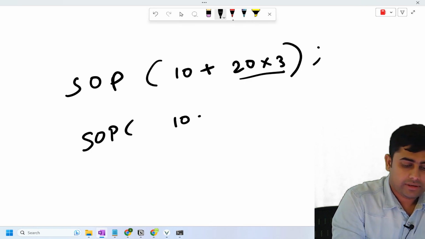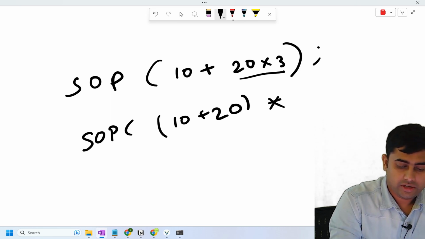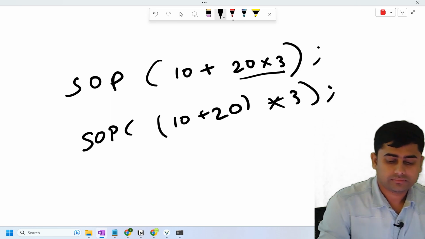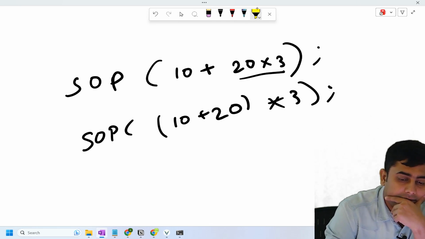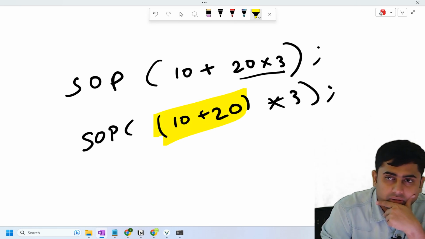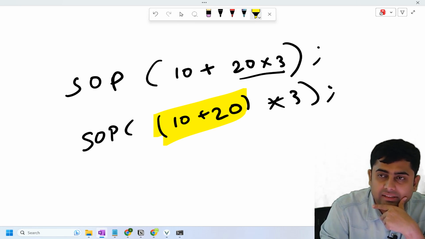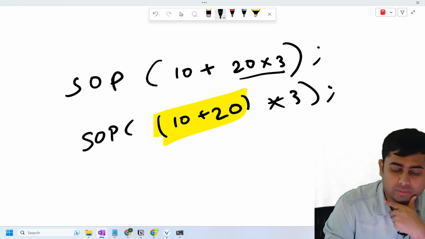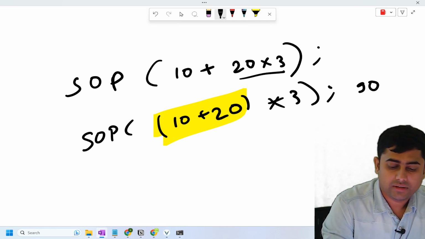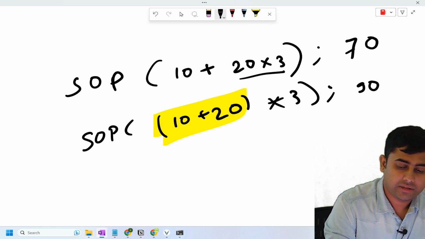Now I have 10 plus 20 into 3. What is the output? So first of all, brackets will be solved. 30 into 3. First of all, brackets will be solved and then multiply by 3. That will be 90. This will be 90. This will be 70.